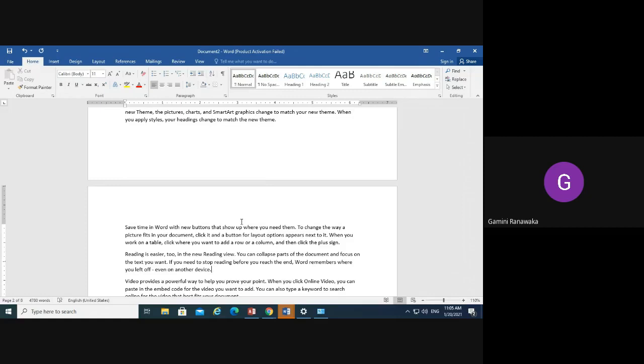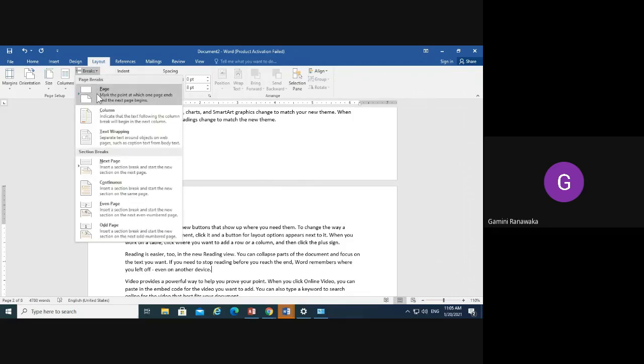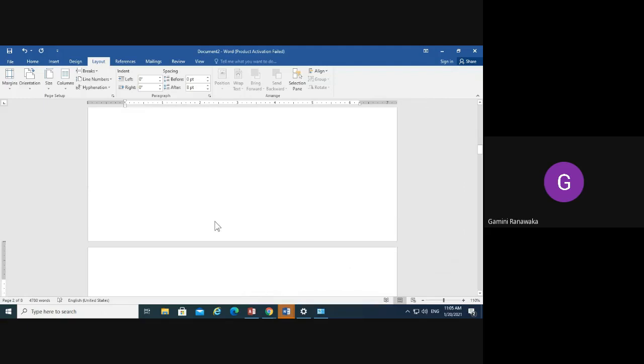To have a page break, there are 2 ways you can do it. One is you go into the Layout tab, Breaks, and there is a page break. You can see this one, mark the point at which the page ends and the next page begins. So using this one, I can add a page break. The shortcut is the Control key and Enter. You press and hold the Control key and press Enter. So I'll add a page break like this, and it adds a page break, right?